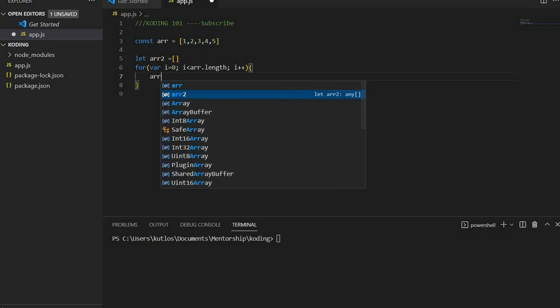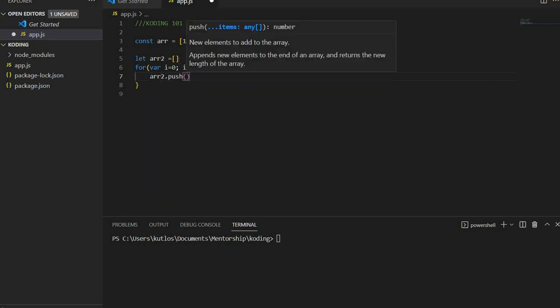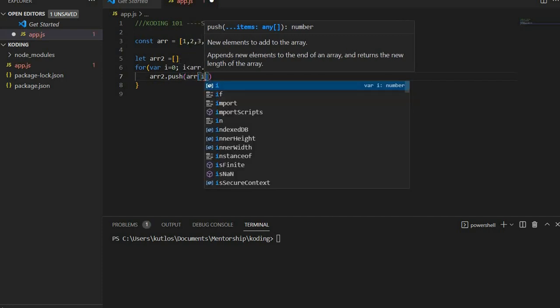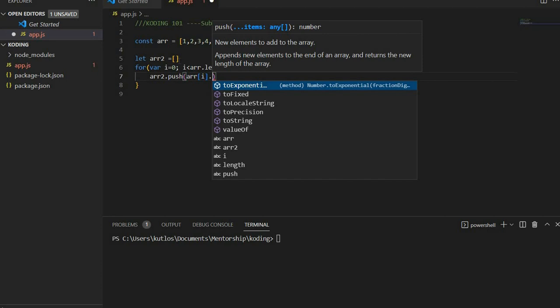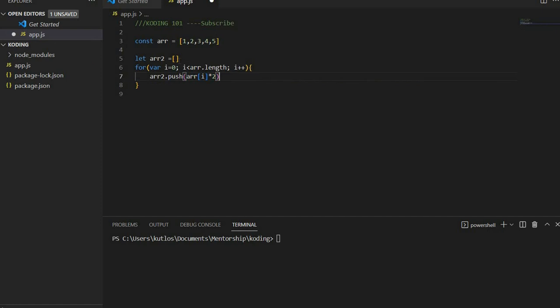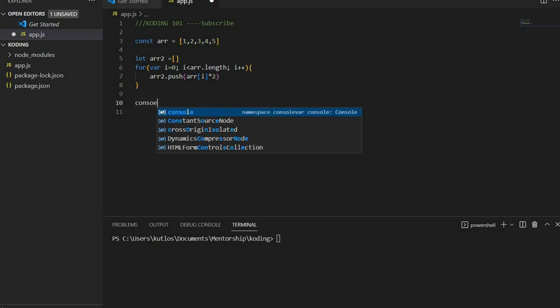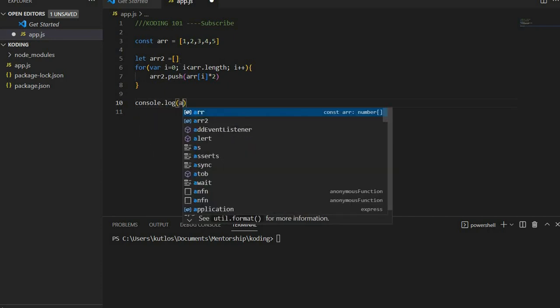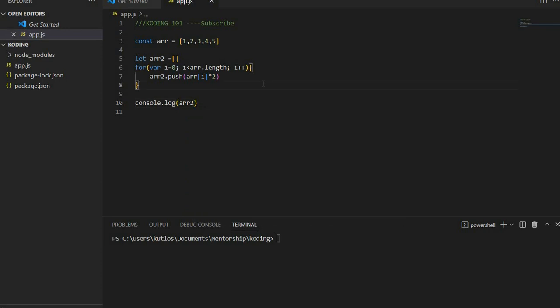And you're going to push the multiples. So you're going to take whatever number is in that old array and multiply it by 2. And that'll be that. Once you're done, console log your new array. Let's run this file. And would you look at that? How easy was that? Wrong. It's not easy at all. There's a much simpler way to do this instead of all this mumbo jumbo.